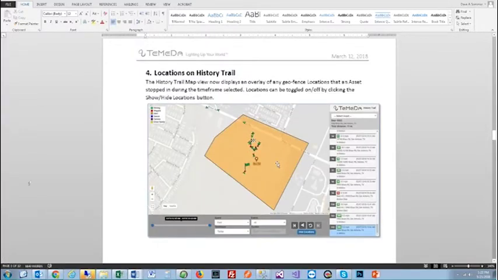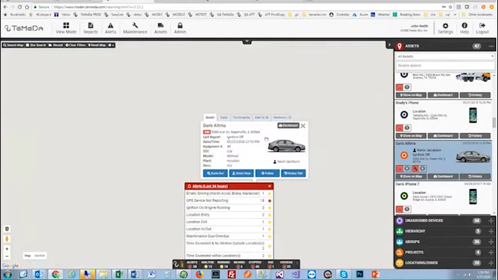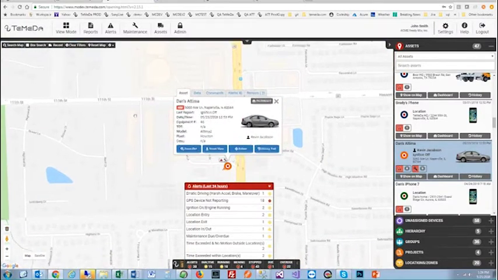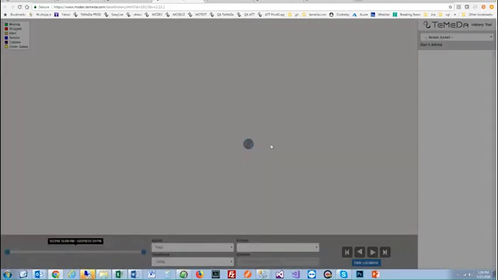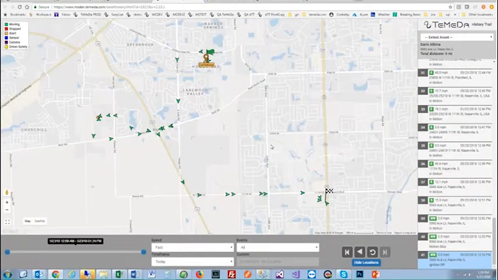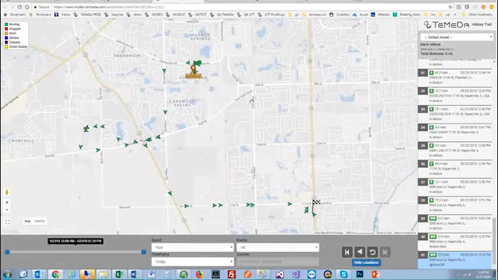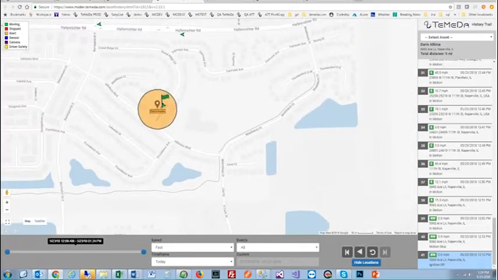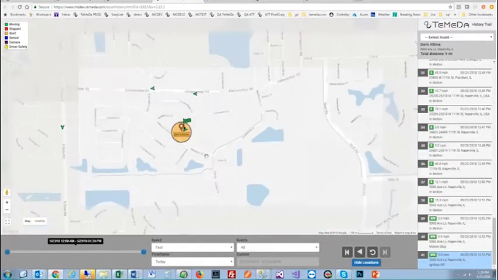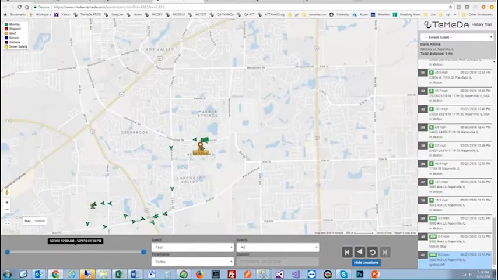Okay, this is totally cool. Locations are now on your history trail. Let's take a look at Dan's Ultima. This guy's sitting here now, and if we go to his history trail, see what he did today. All right, perfect. This is the normal history trail. What we've added, though, is if you zoom in here, we've added the actual geofence. So if this vehicle enters or exits any geofences in the history trail, we show those.